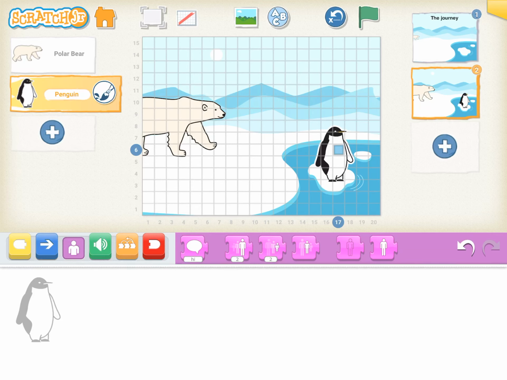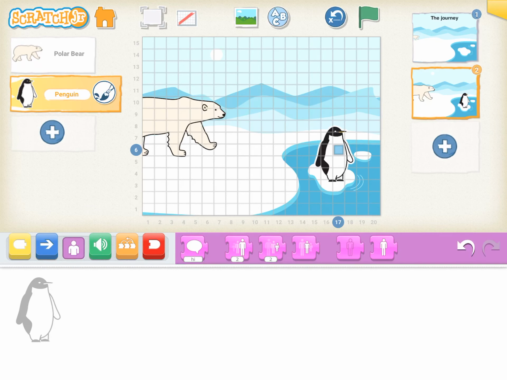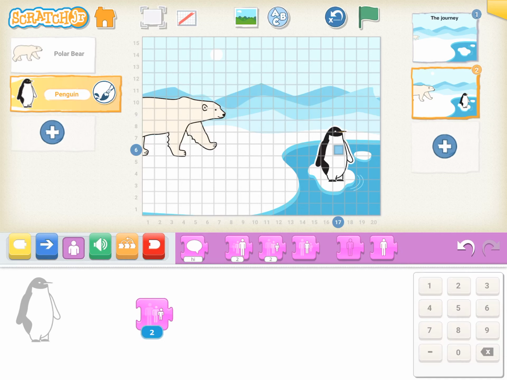Now it makes sense if it's a story for the polar bear to be the same size as it was on the first one. So we're going to say size 7. Now you'll think about why I'm not going to put a green flag in this time. I'm just going to do the size one, and I'll tell you that a bit later. So that's going to be 7.